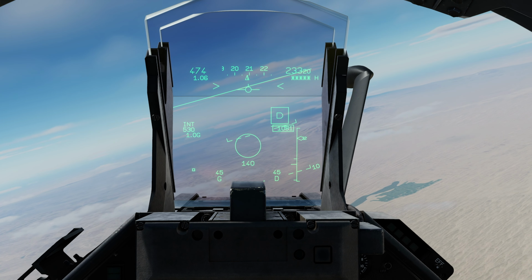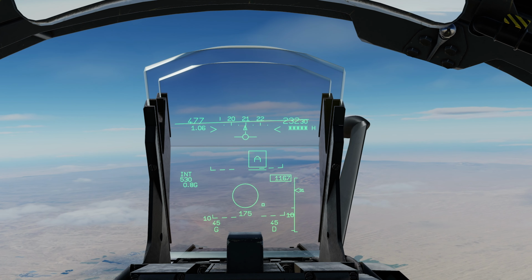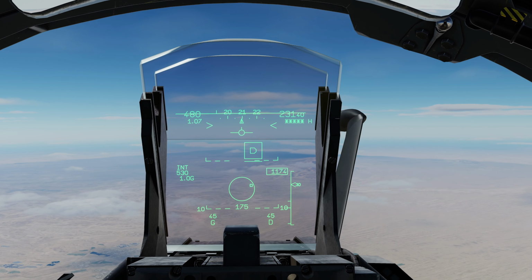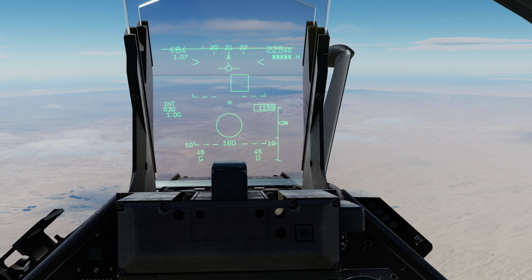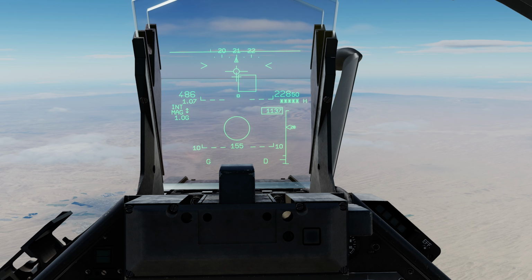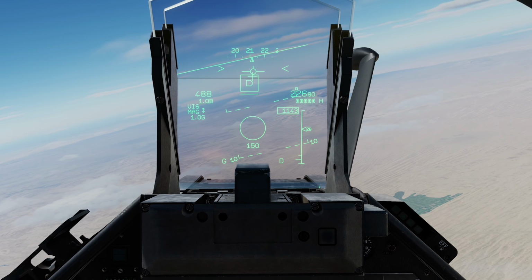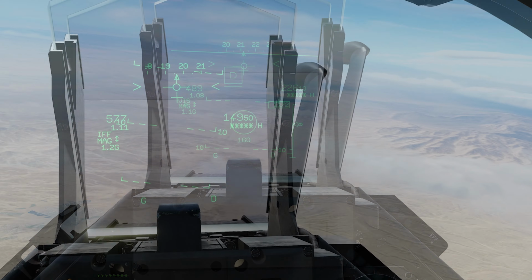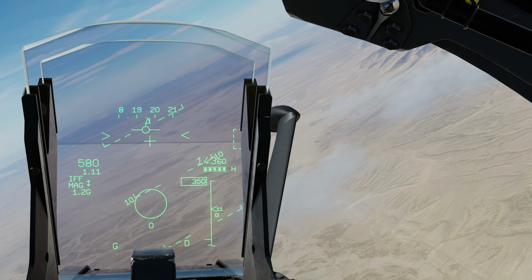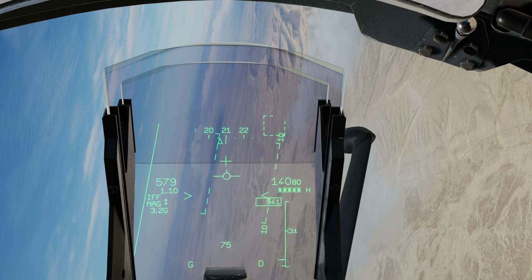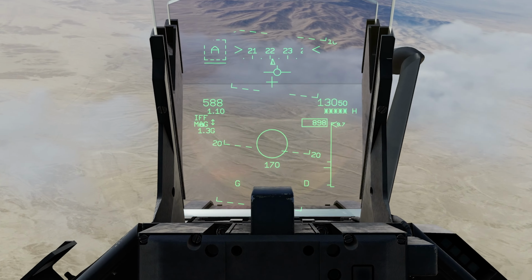Straight away, D for doubtful. We have friendlies merged with the enemies. I'm now picking up A for ami, friendly, and back to D. So there's definitely a need to visually identify the target here. Let's switch over to Magic missiles and we'll try and establish visually which are the enemies. So hold down the IFF interrogate button. Friendly.